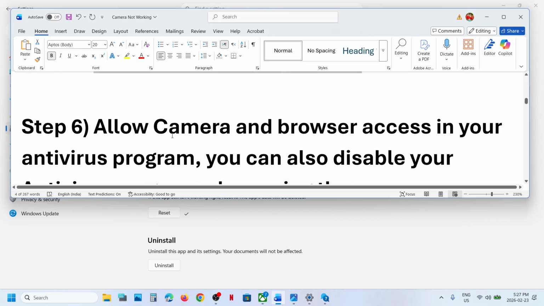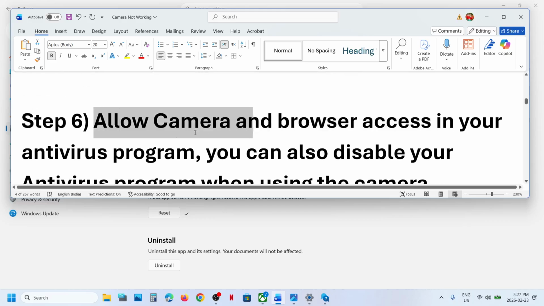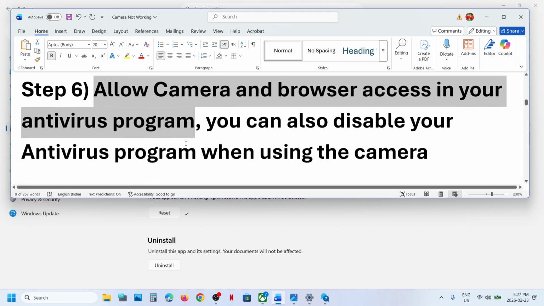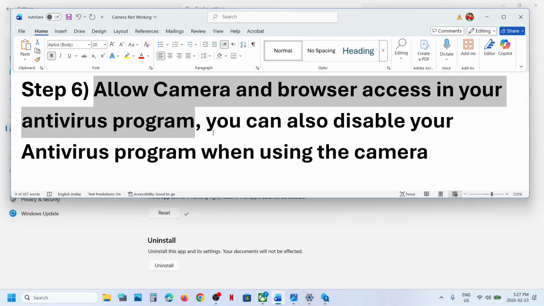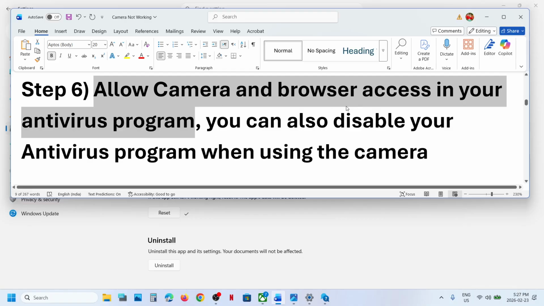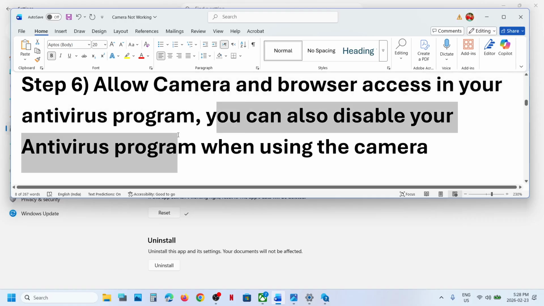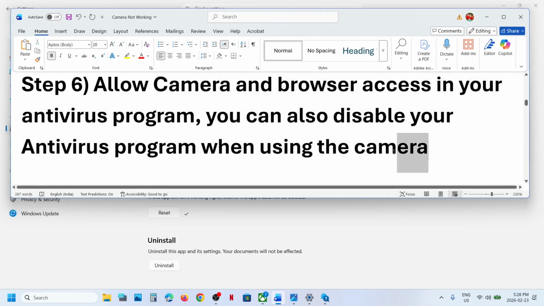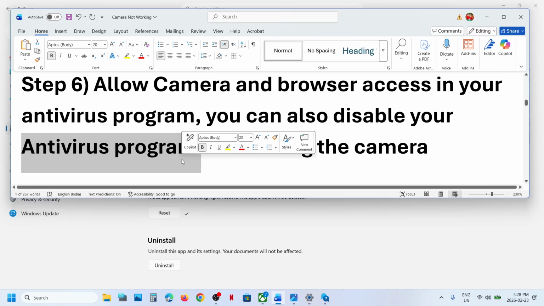Still not working. The next step is to allow camera and browser access in your antivirus program. So if you have any third-party antivirus like Avast, Norton, Bitdefender, McAfee, if you have any antivirus program which has an option for your camera to allow it or to disable it, so in that case you can make sure that you allow camera and browser access to your antivirus program. You can also disable your antivirus program when using the camera. Once you're done using the camera, you can enable your antivirus program once again.